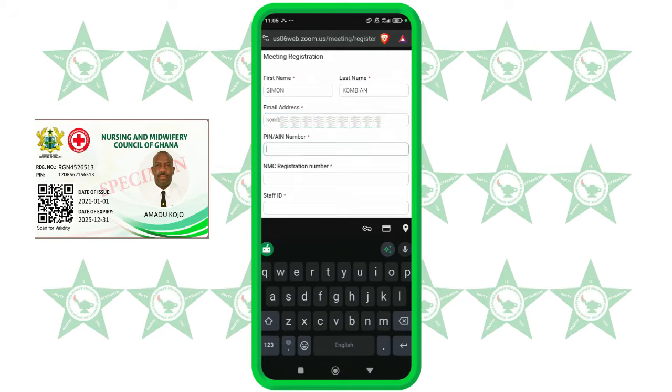So I'll put in my PIN. So I have my PIN inputted now. Then I put in my NMC registration number. This number is also on your ID card. So you see on the card, just above the PIN itself, you see we have reg.no. That is your registration number.